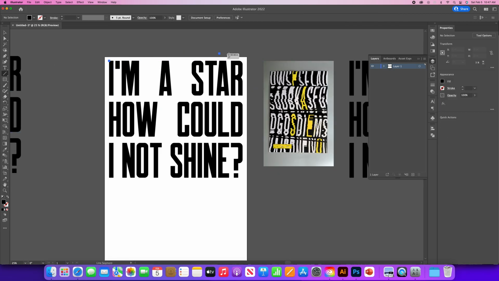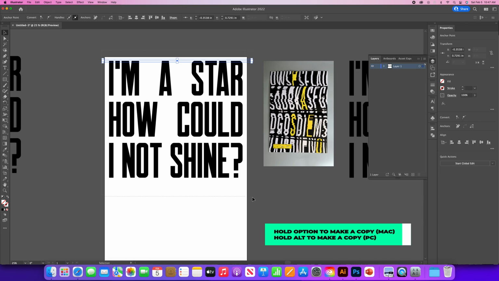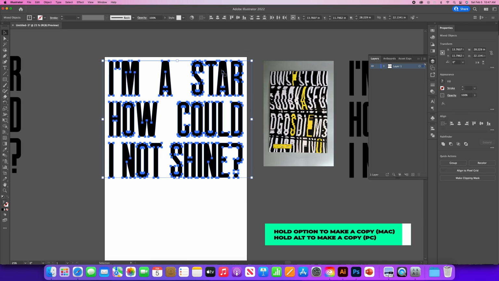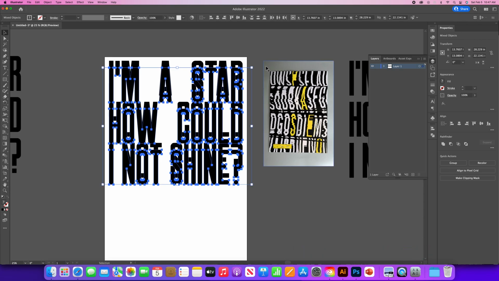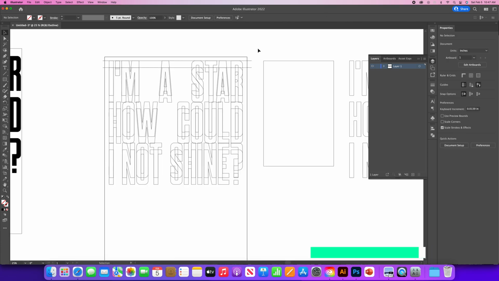Now you're gonna go ahead and grab your line tool and make a straight line across the top of your text and go ahead and extend it. Now using your selection tool, you're gonna select both your line and your text and you're going to make a copy right underneath. Now I'm gonna show you what that looks like in outline mode.